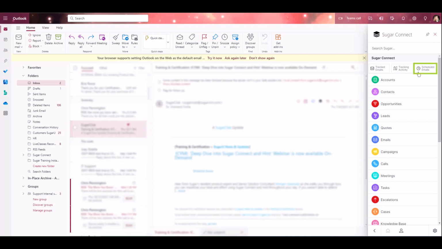The Scheduled Emails area allows me to see a list of queued, completed, or failed emails that are set to archive or marked to send later. Now let's take a look at the Sugar Records area.